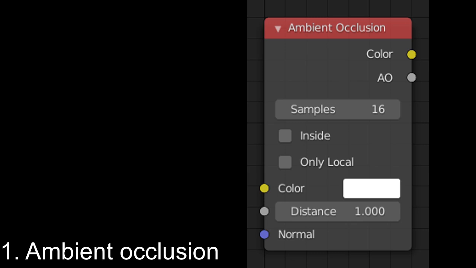Properties: samples, Cycles only. Number of samples to use for ray traced ambient occlusion sampling. Keep as low as possible for optimal performance. Inside, Cycles only. Detect convex rather than concave shapes, by computing occlusion inside mesh. Only local, Cycles only. Only detect occlusion from the object itself, and not others.